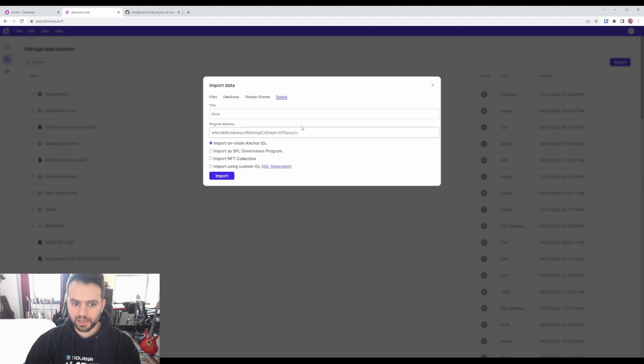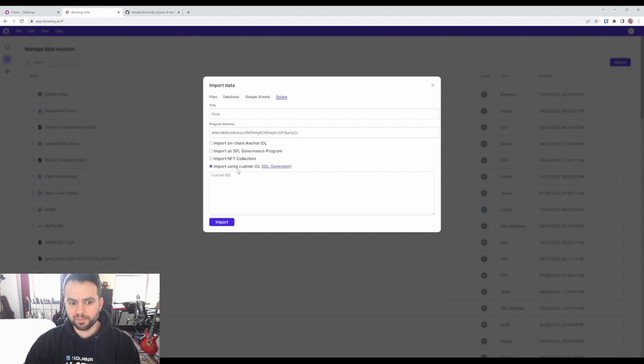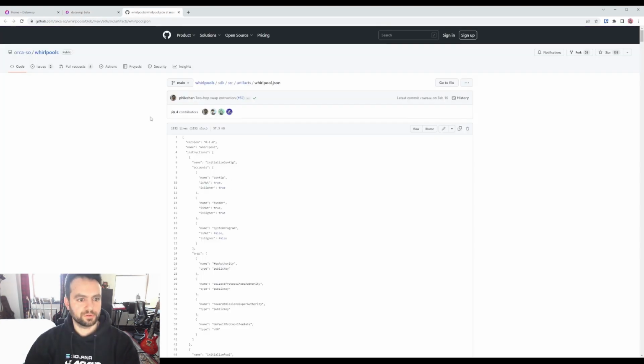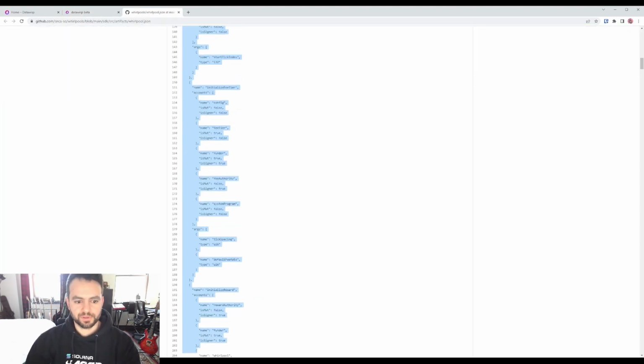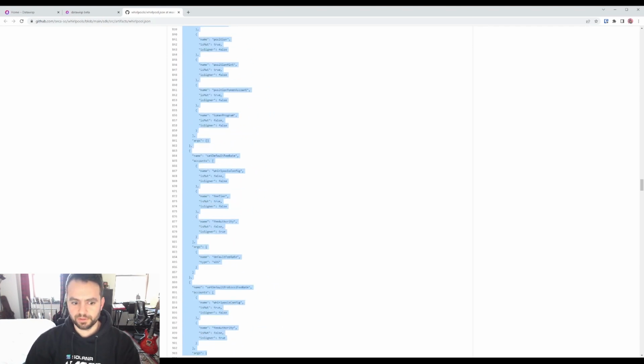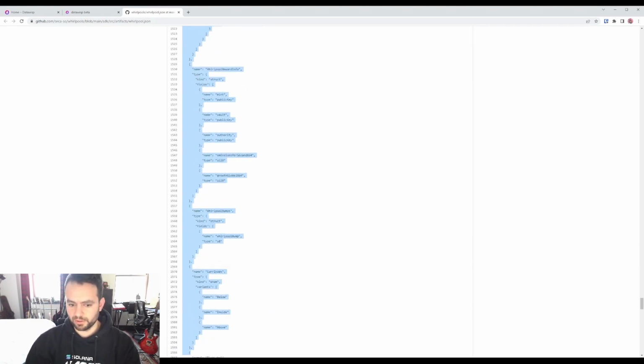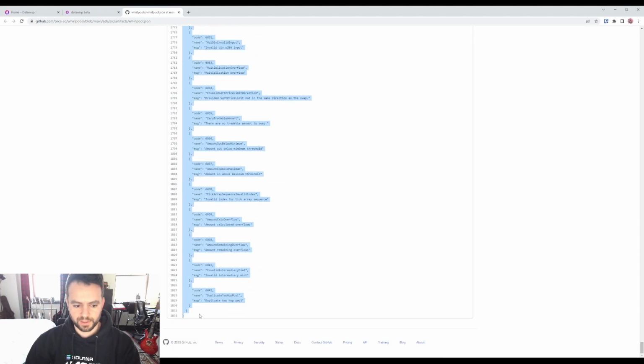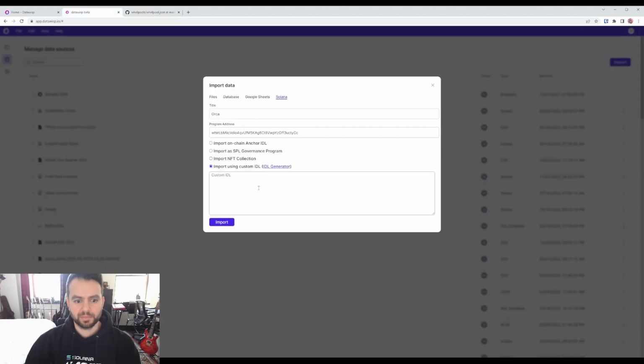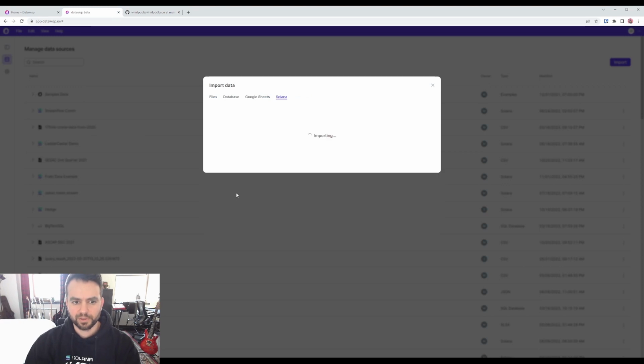And then if you're using an Anchor on-chain IDL, you can keep this checked and just press import. But if you're not, you have to copy paste an IDL. So I'm going to import using custom IDL and then just go over to Orca's documentation and grab this from here. It's pretty long, so just got to make sure we get all of it. And then copy, paste in here, press import, and it takes a little bit to load, but it should appear as a valid data source in Datawisp when you do this.